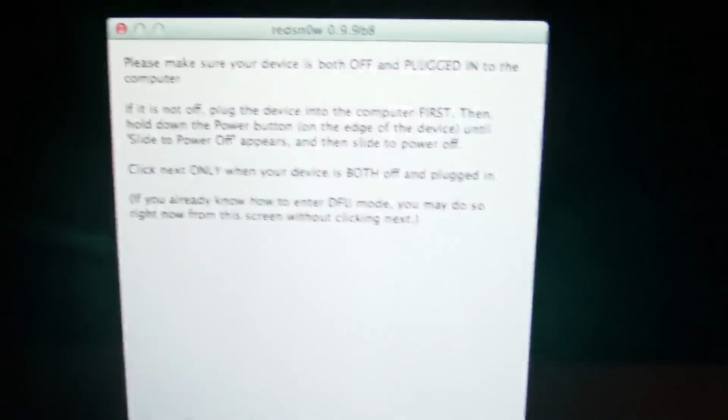So we're going to keep it on this screen, and we're not going to click next. We're just going to go ahead and hold the home and power together for 10 seconds and then release the power. And just keep holding the home until RedSnow recognizes it. That's all you gotta do. Let's go ahead and do it now.